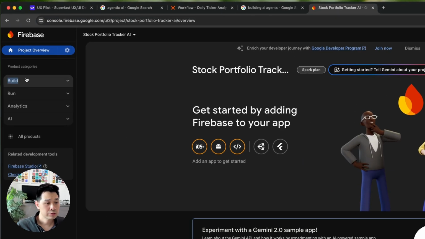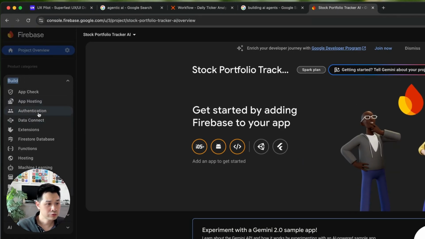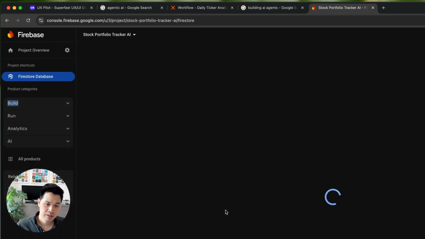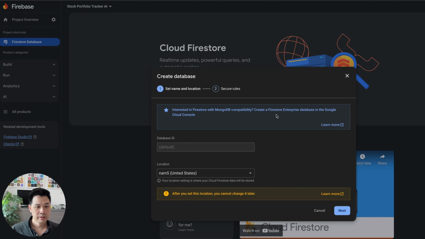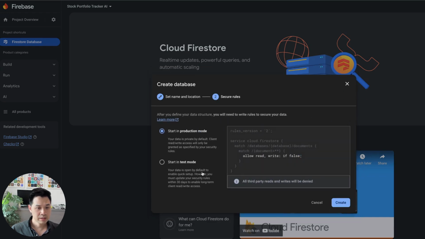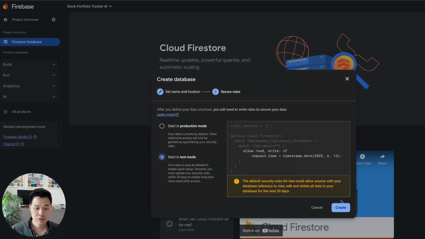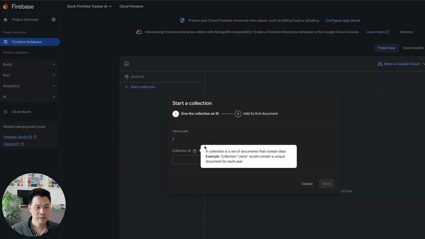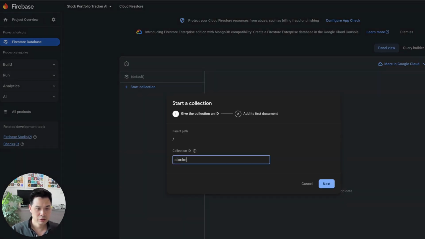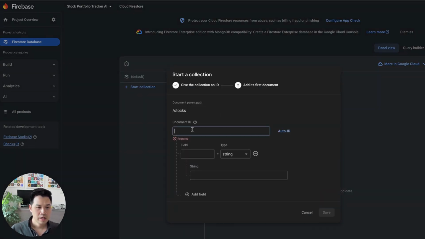We are going to go to build and we're going to go to Firestore database, and then we're going to create a new database. All right, let's start with creating our database. We're going to go with the default options here, and we're going to start in test mode so that we don't need to authenticate. All right, so let's start a new collection, and we'll call this collection ID stocks. And the document ID, we're going to have this as the ticker symbol.